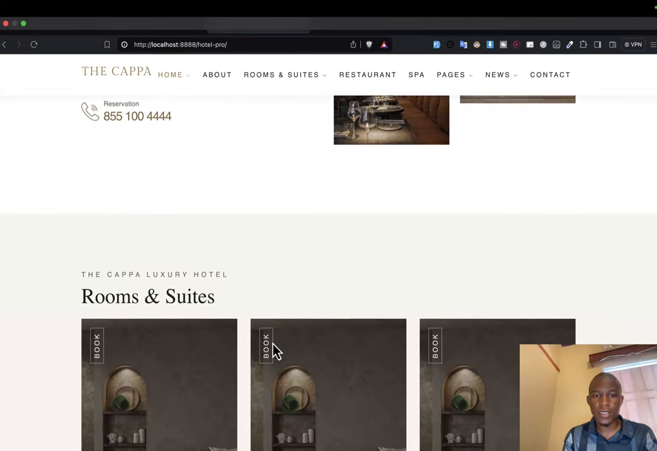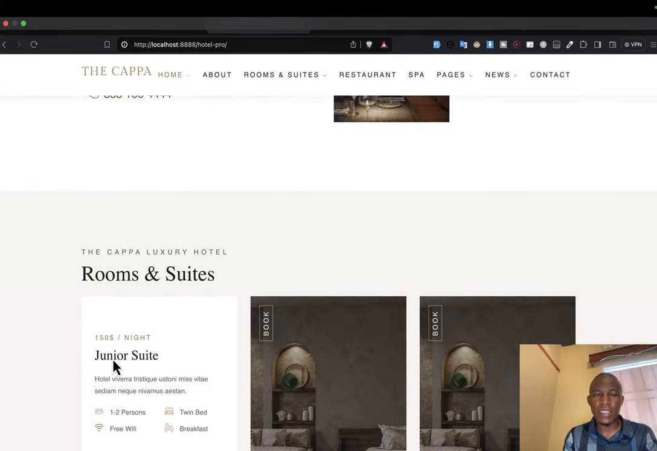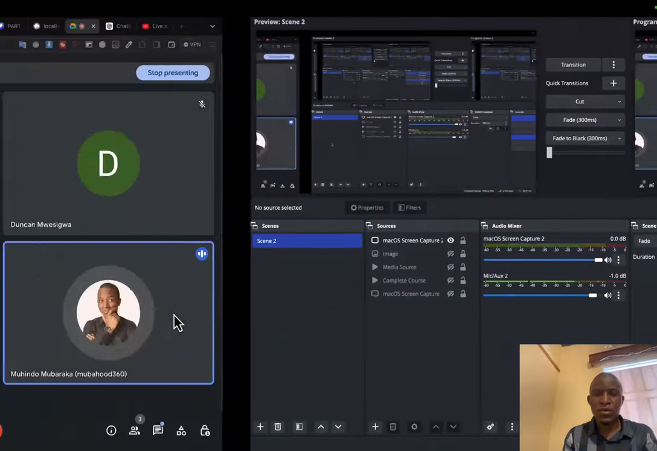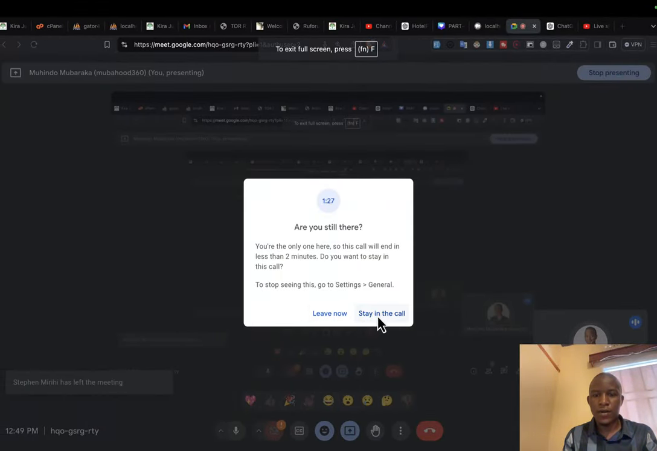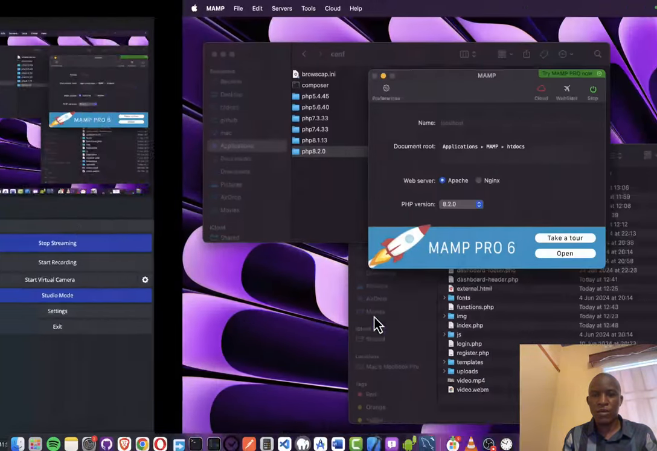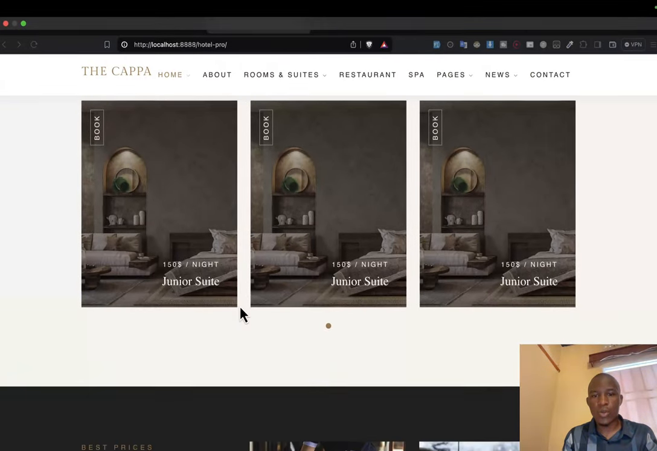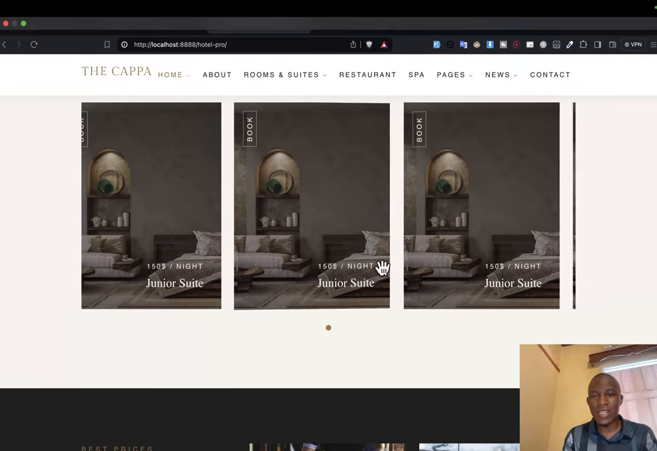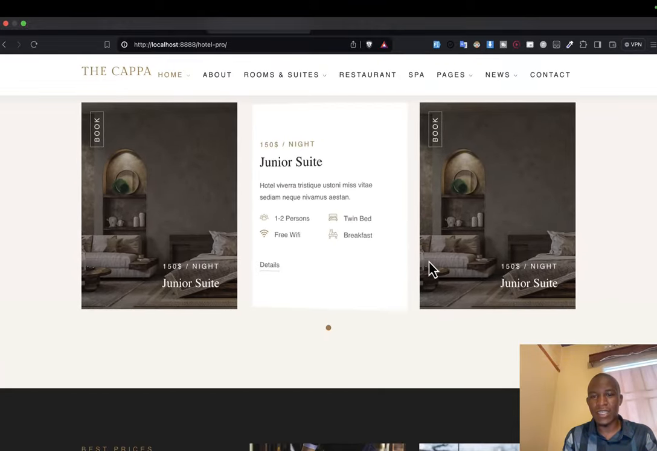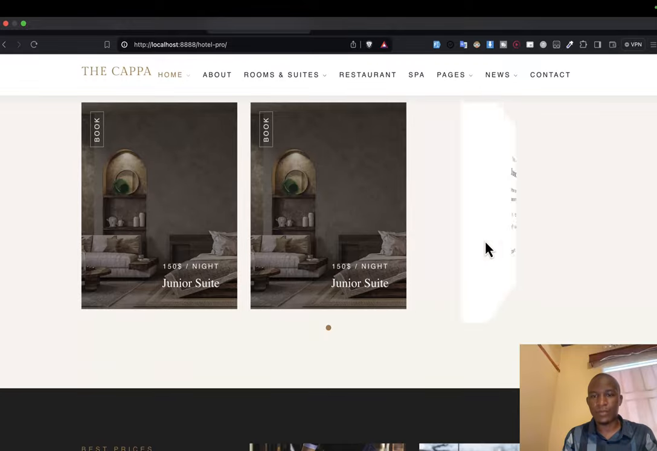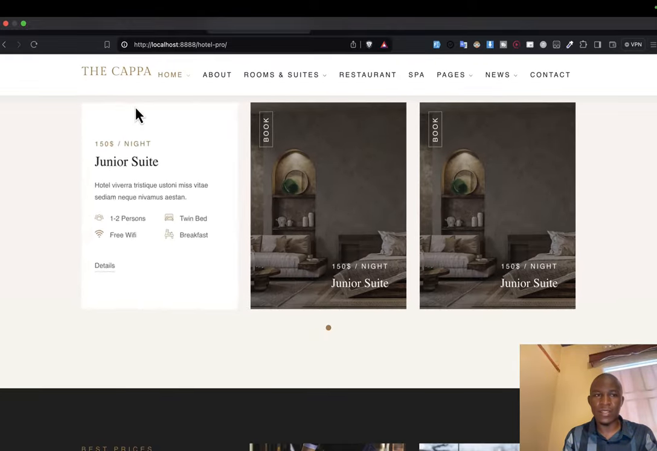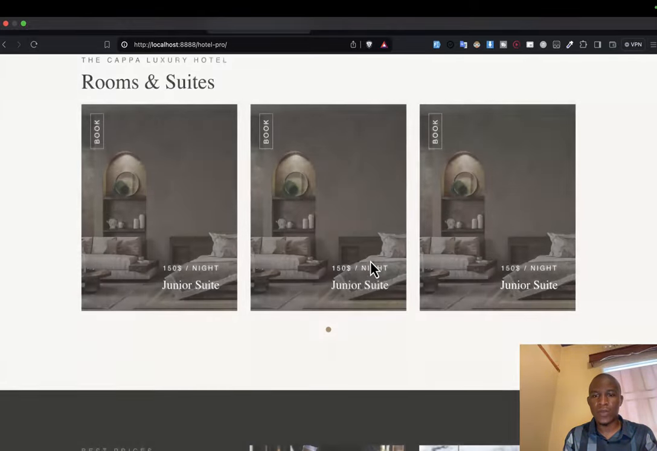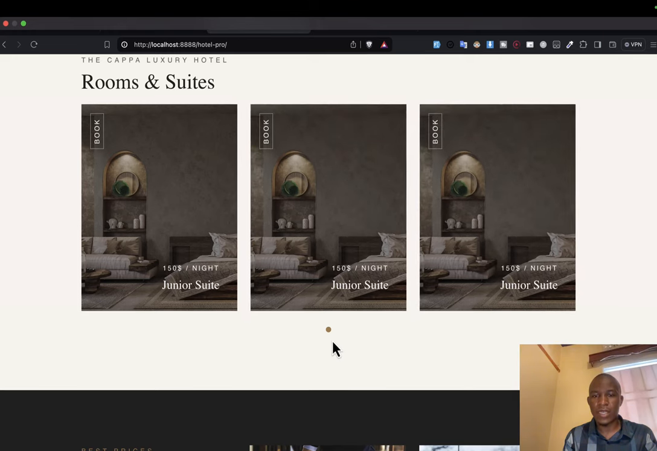Let me show you. I want to comment them out so that at least one room remains. And then I'll show you how we're going to loop to come up with multiple rooms. Right now it is only one room. The carousel is showing the endless loop. The rooms are there, but it is one room. You see here, the pagination is only one room.